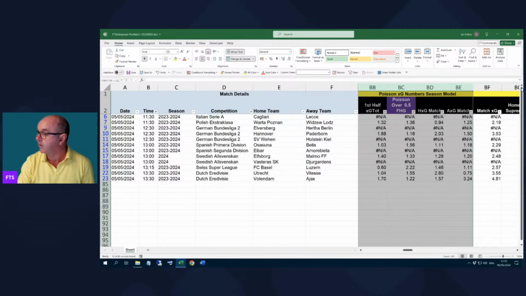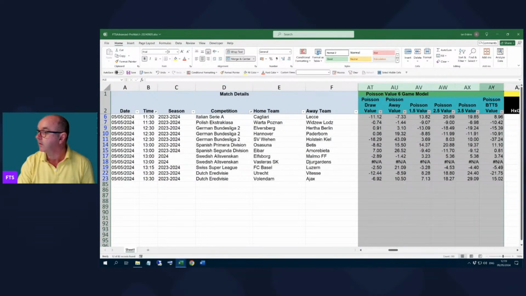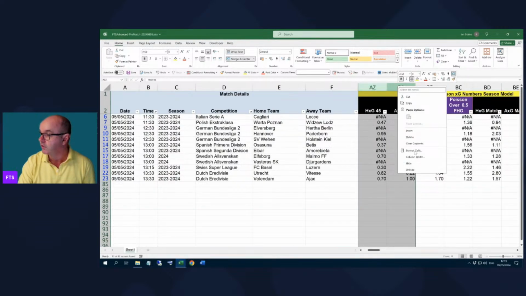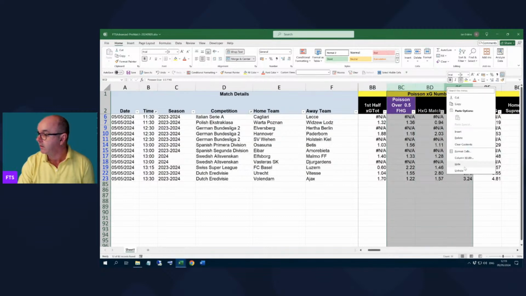cause me to veer off what I'm looking to try and do, and I'm going to do exactly the same for the season. Just like that. So all I do is hide them, get them out of the way. Don't need to see them. Not interested in them. Match XG and hide that.